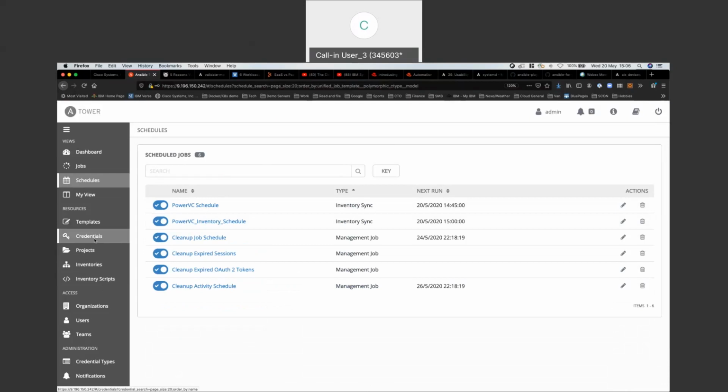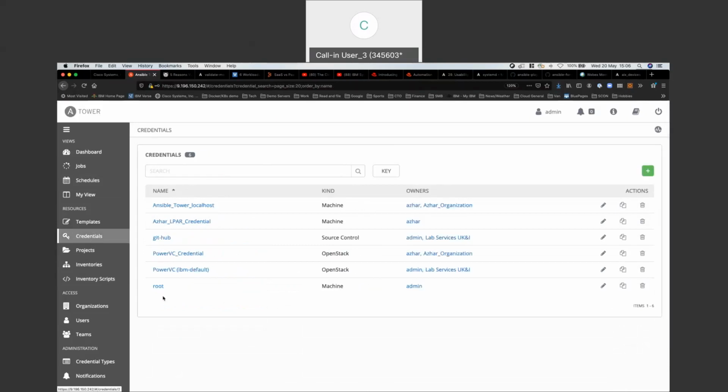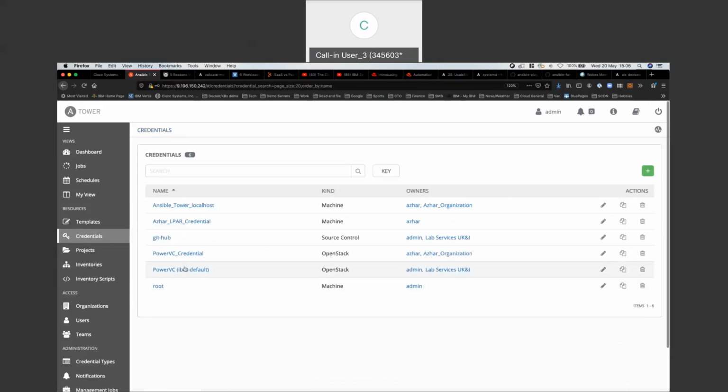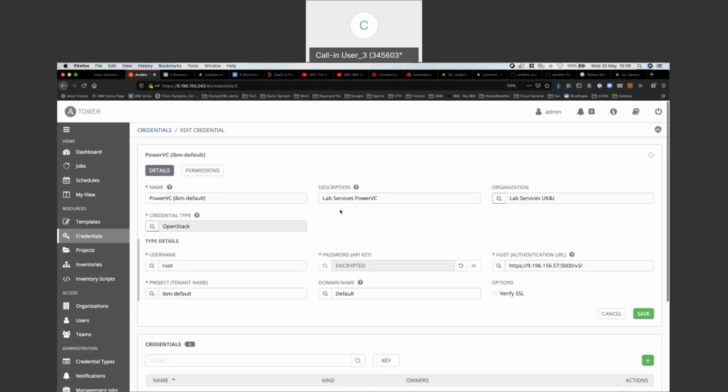So we have credentials. I've got a root user here. Obviously, we connect via SSH to the client, so I don't need a root password. It just has the fact that it's root. Obviously, if I want to use a different user ID, I can. If I look at my PowerVC one, it tells me the description, organization, what type it is, the URL of my PowerVC server, and what default project I want to use.